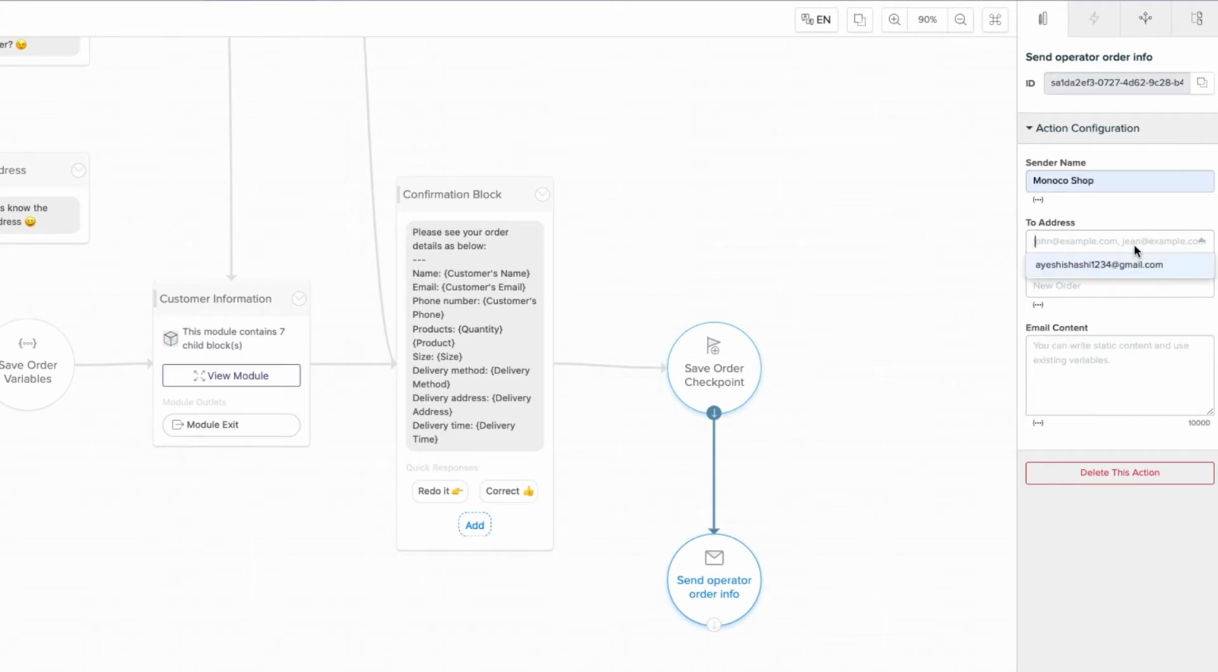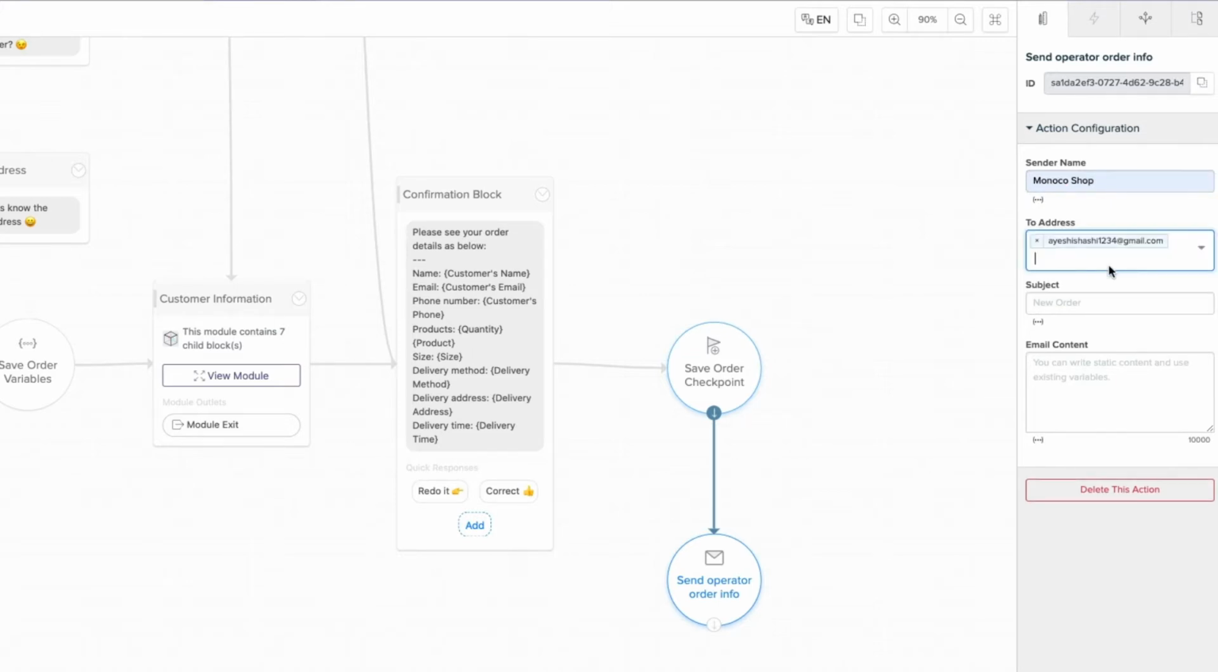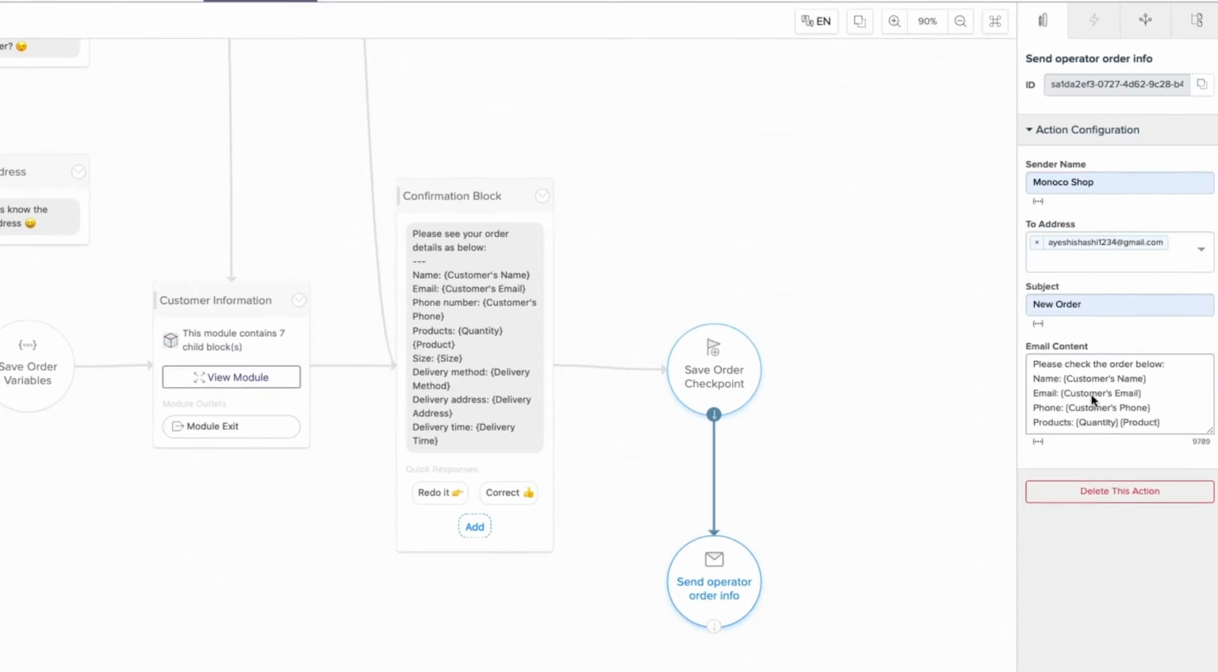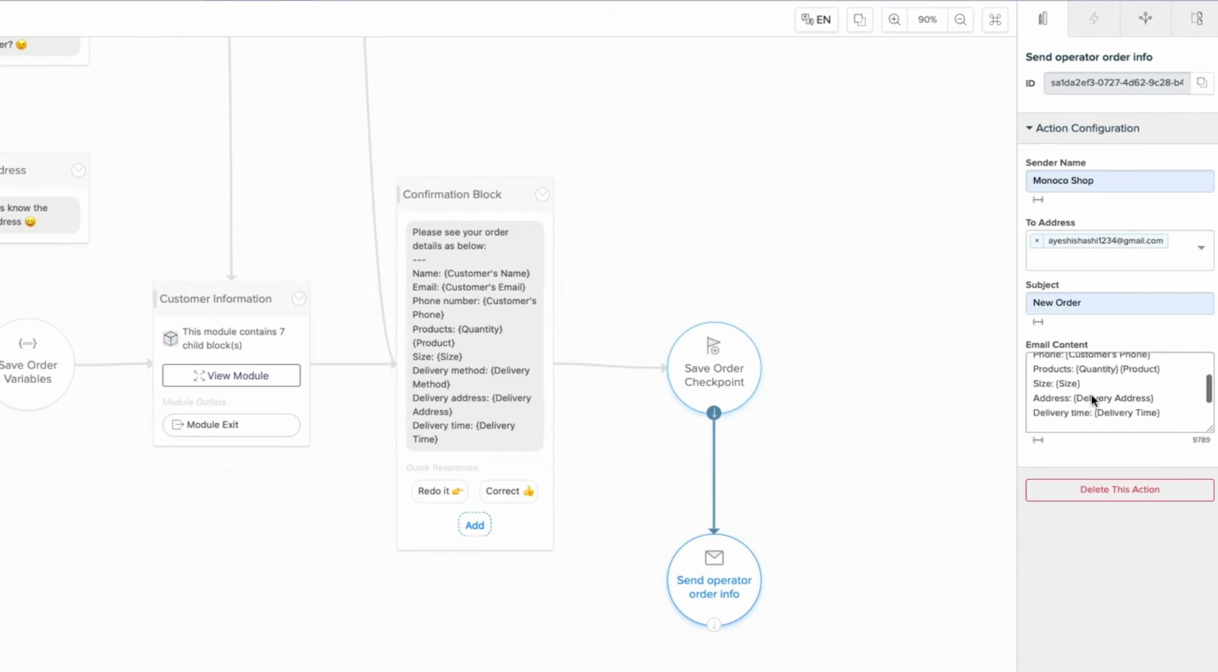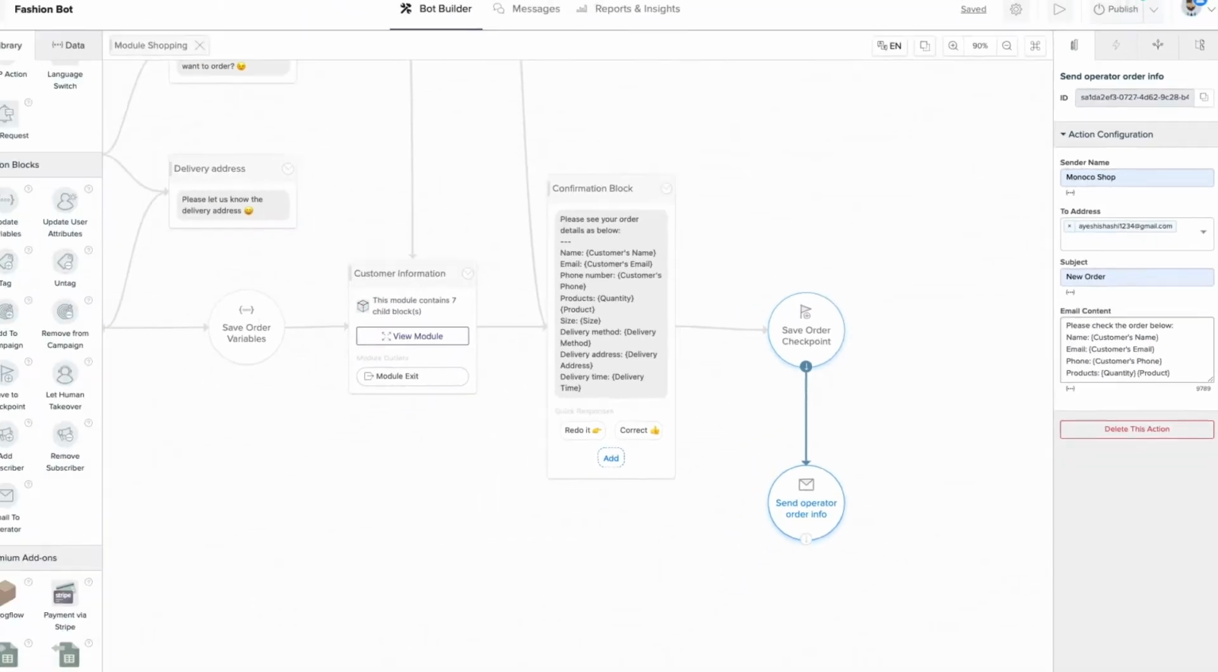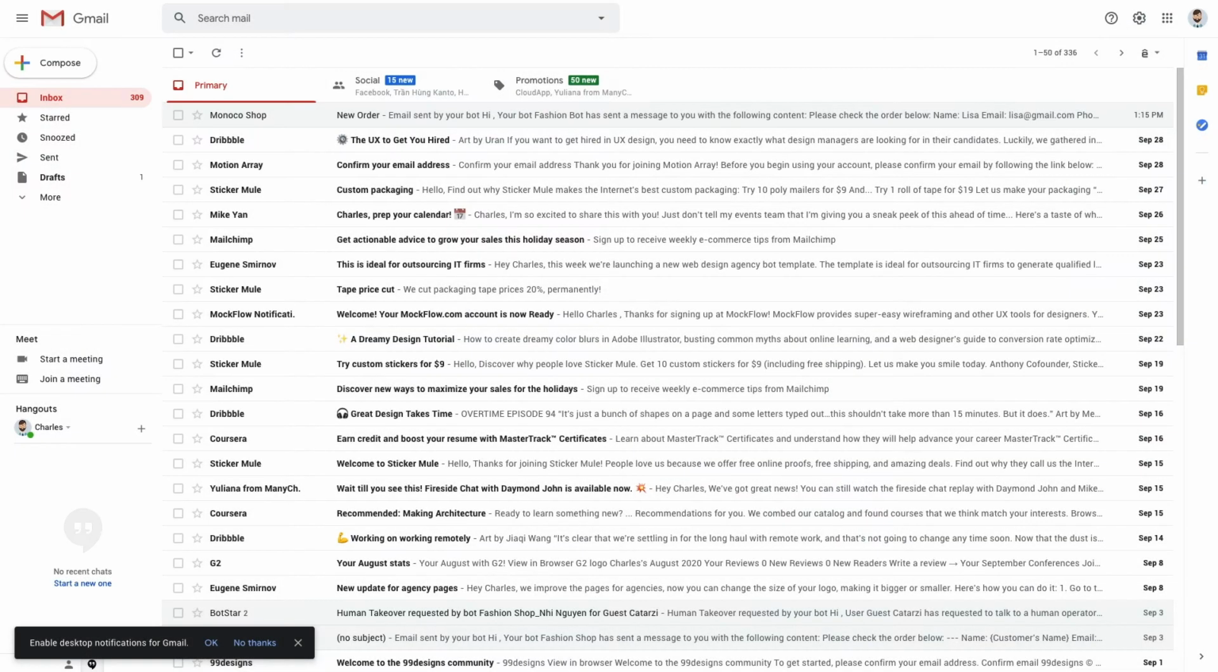Fill in the email address in the To Address section. Next, fill in the email title. Email content to decide what information is needed to prepare and process the order. After this, the Monoco Shop administrator will receive an email notification like this.